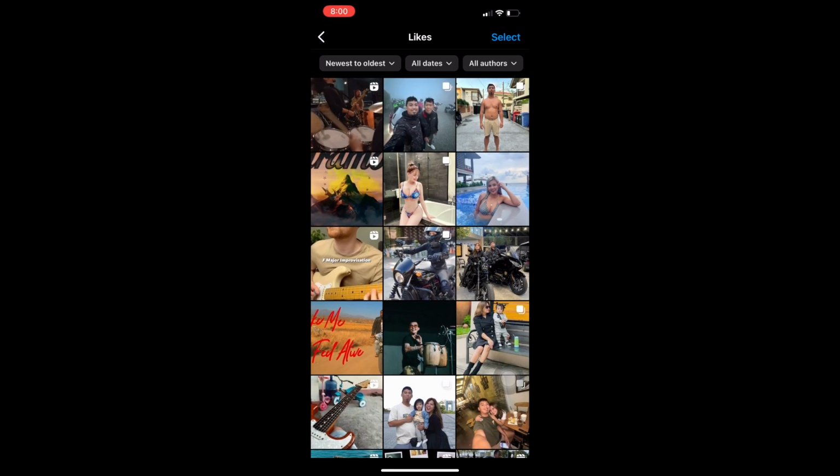You can use the top filter to sort by different dates or even authors. You'll be able to see all the different authors here, and you can search through them and find the author of the reel that you were looking for.